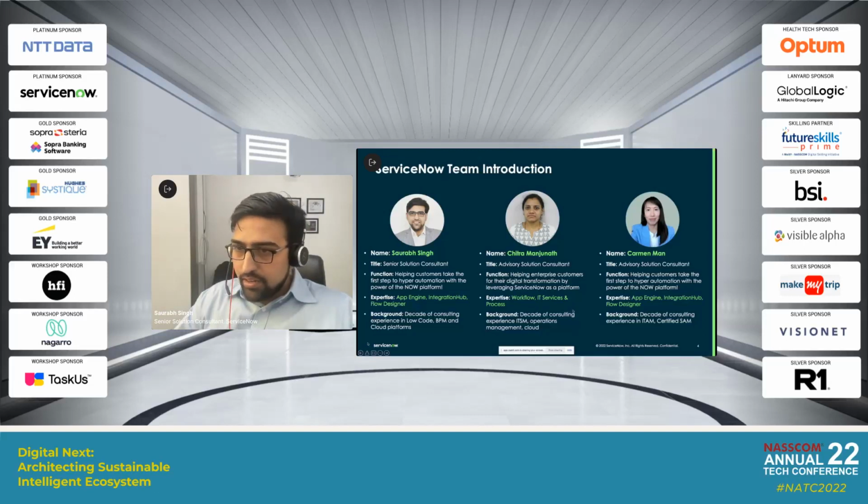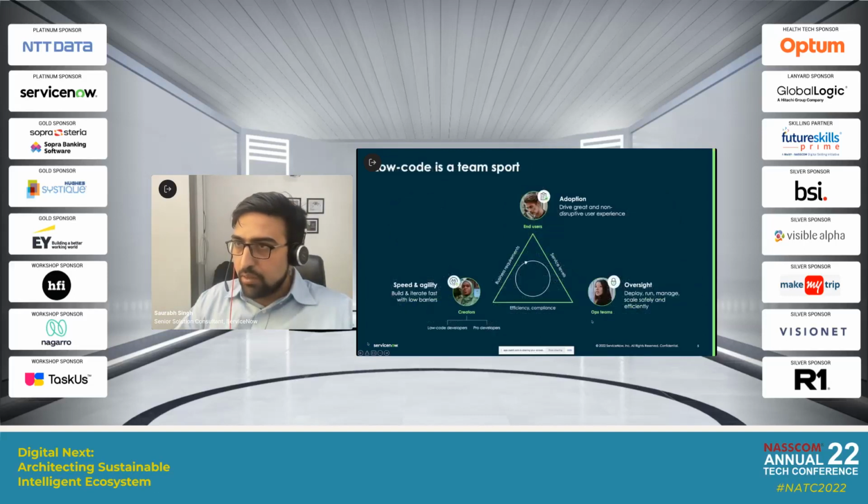Without taking much time, I'll start with a brief introduction to the low code world, and what considerations one should have while creating low code applications. Typically, the low code world is seen as either-or: either it is a low code or a pro code world, is what users typically see it as, but it is not like that.